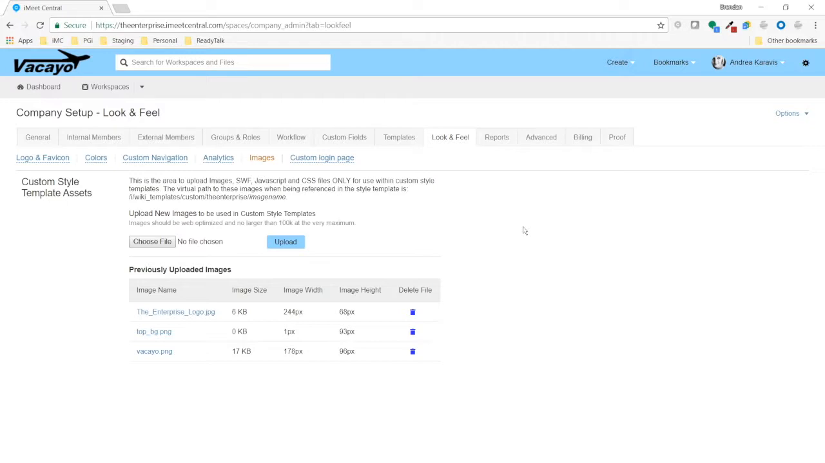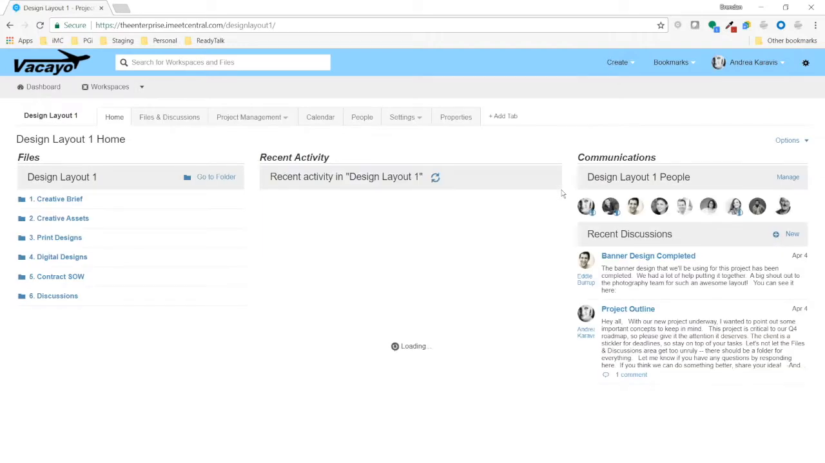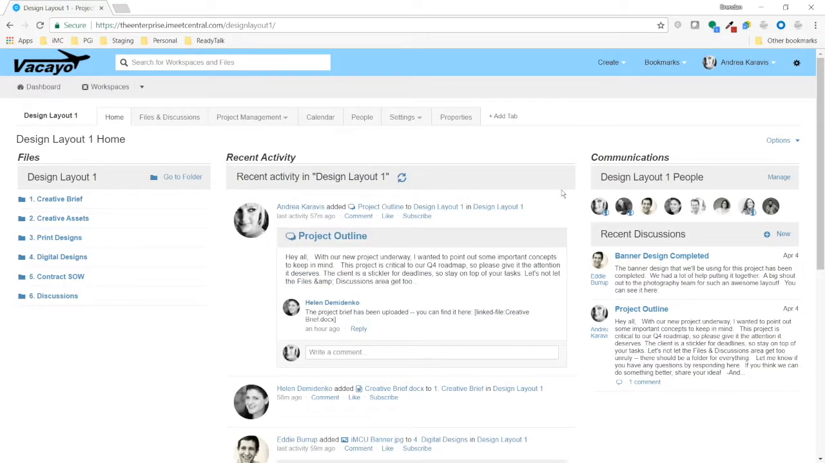Now let's talk about workspaces. I'm going to go into my workspaces list, and I'm going to go into a workspace group, and I've got one here called Design Layout 1. This is a workspace with a custom Home tab design. And you can customize your Home tab to do whatever you want it to do. A workspace administrator can change the Home tab layout by clicking on the Options button in the top right corner of the Home tab and clicking on Customize.